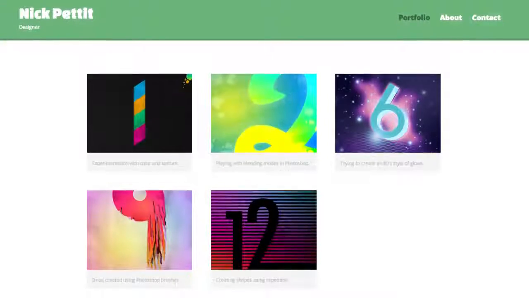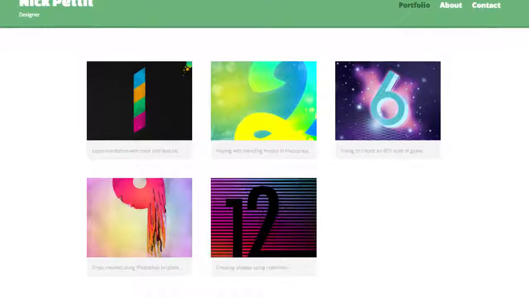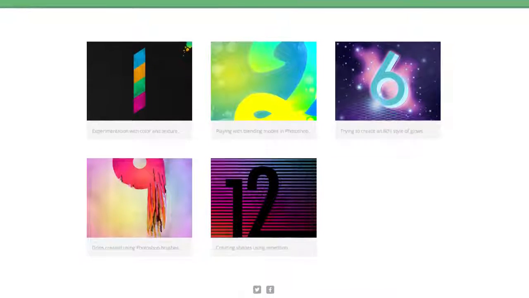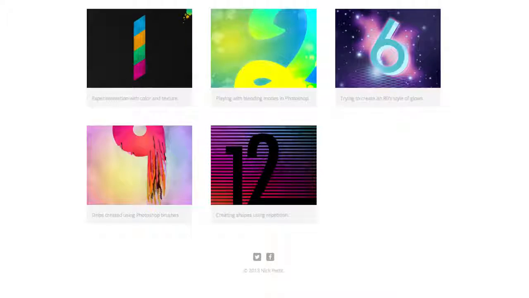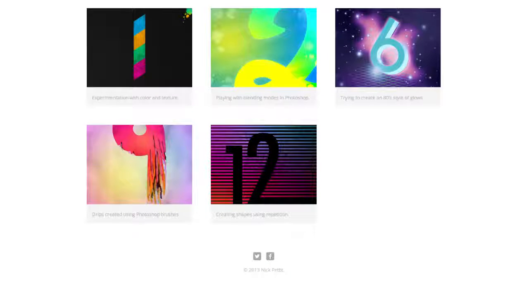This website has 3 pages. There's the portfolio page, which you can see here. This allows you to show your design work, photography, or anything you'd like. In fact, you could easily customize this area to display your favorite family pictures.